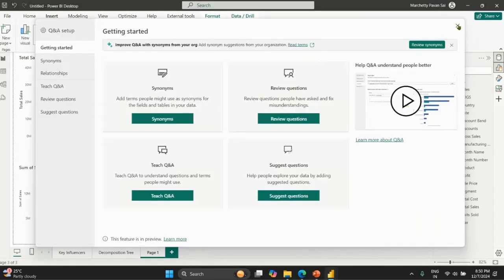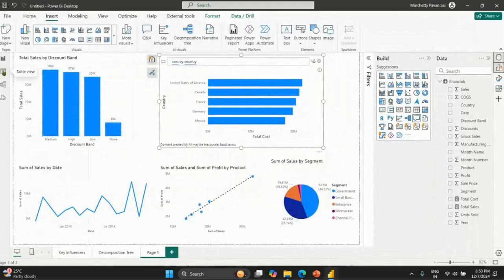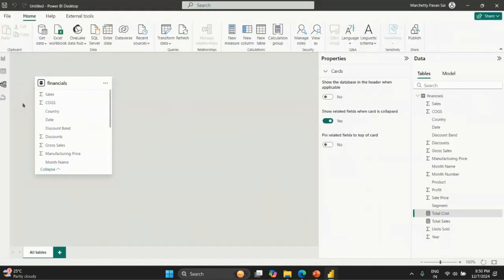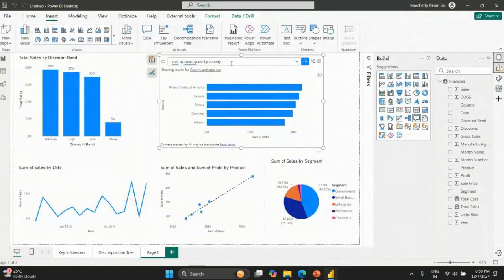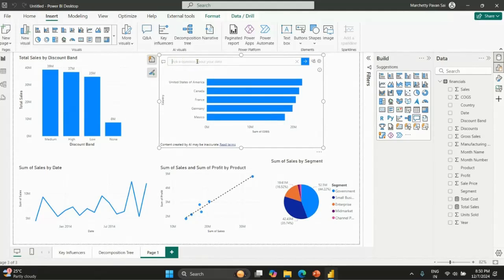And one more thing: the same thing which I have renamed, or made that particular synonym, you can go to the model tab and click on this particular column. Here you can see the synonyms. Here also you can put a comma and mention that particular thing. So what it does is it gives multiple synonyms for that column, which can be helpful for you to use in this Q&A visual.